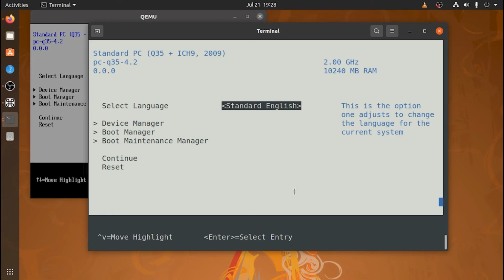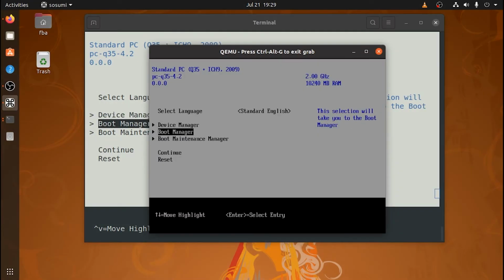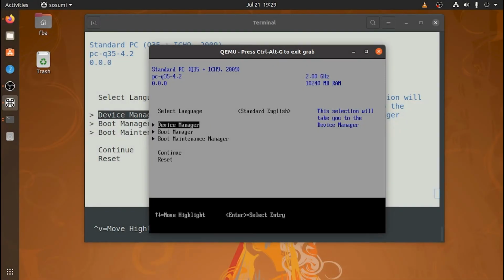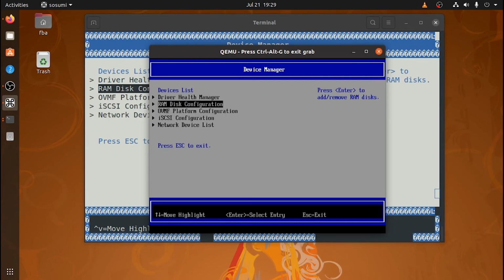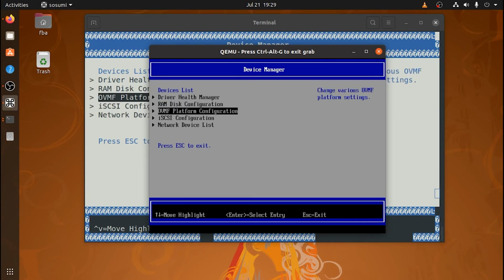If you close the terminal or QEMU, it would close the other terminal or window also. So don't close any window. Alright. Now from my QEMU window, you can see that my processor speed is currently 2 gigahertz. My RAM is currently 10 gigabyte. From the QEMU window, go to device manager. You can navigate through here using your arrow keys from your keyboard as usual, and from here go to OVMF platform configuration. Hit enter.